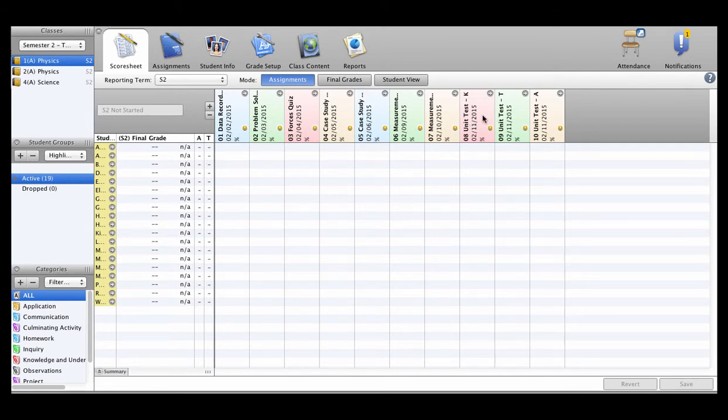So these columns were all blank when we first opened the class at the beginning of the semester. And I've added some assignments here, and they're in different categories. So the colors that we selected for the categories when they were created are showing up in the assignment titles so that we can see what's what at a glance.